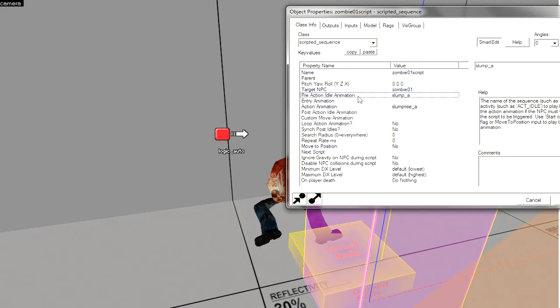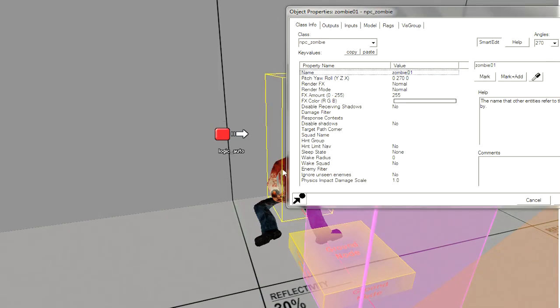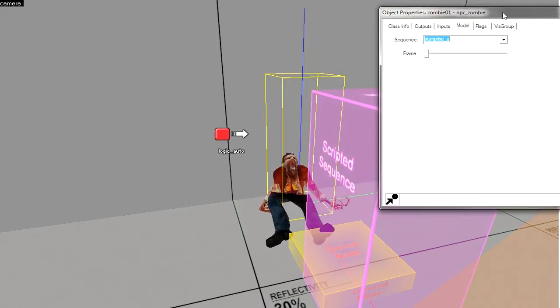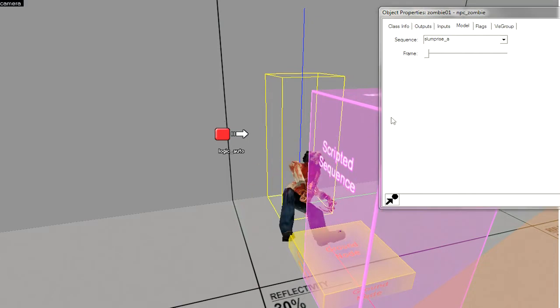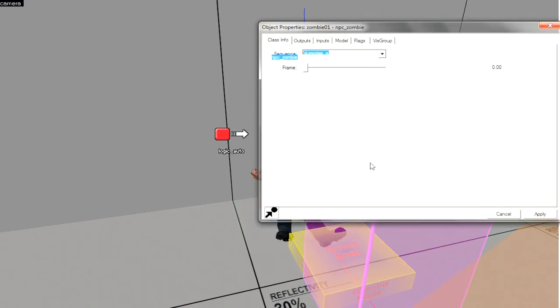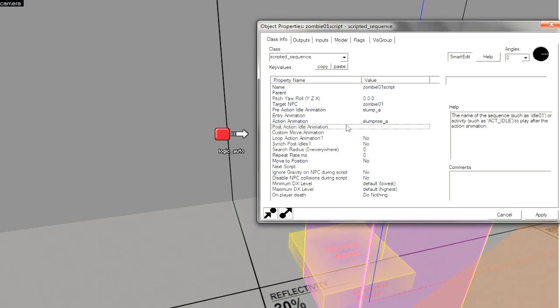And now this is the important part, the pre-action idle animation. You want to set that to the slump animation. So that means that when the zombie is spawned into the world, it will play this animation, which is just a slump against the wall animation. And then the action animation, you want to change this to the animation of the zombie getting up. So if you look back on the zombie here, we can have a look at the different animations. There's slump_rise_A, which is what we want. That transitions from slump A into slump rise A, so that looks perfect for what we want. So you can put that in there, slump_rise_A.